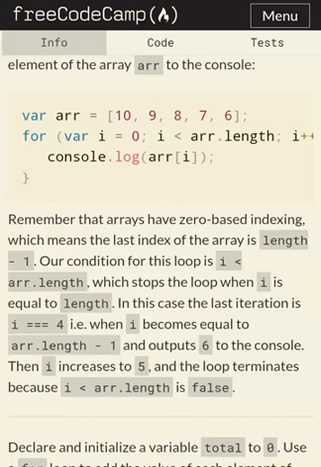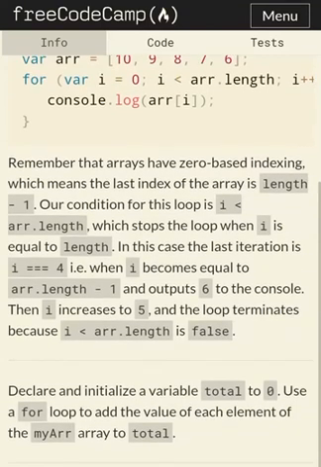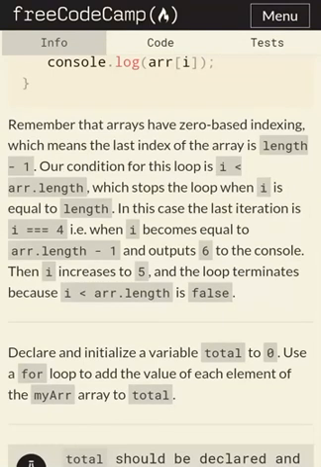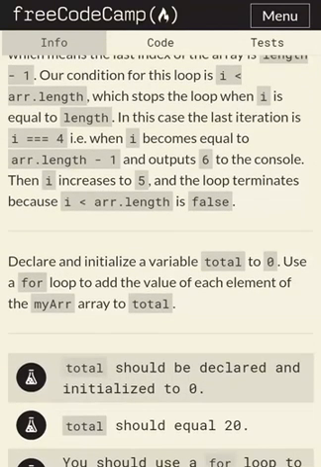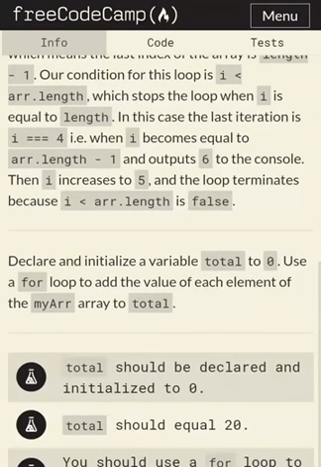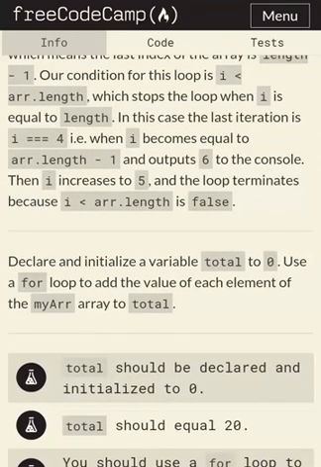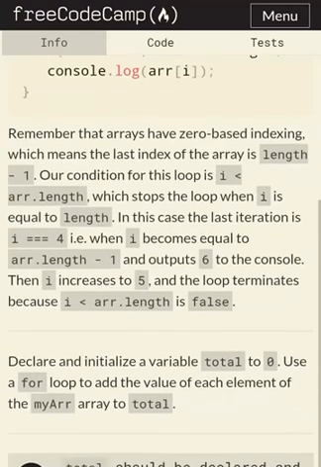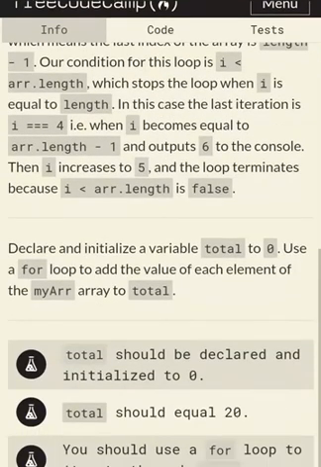So the condition is that the i value is less than arr.length. The length of the array is 5, so 5 minus 1 is 4. As long as the value of i is up to 4, it will work and give you outputs, because the last output is 6. But when the i value becomes 5, what happens? The condition i less than arr.length will not hold true, because arr.length is 5 and i must be 4 or less. Then only it holds true, right?